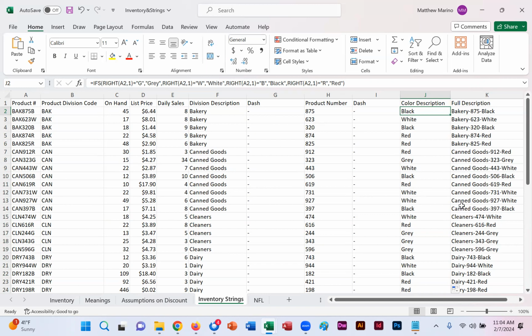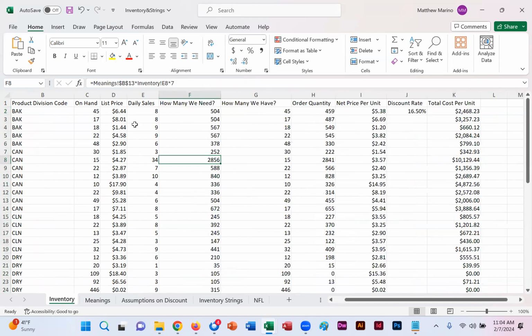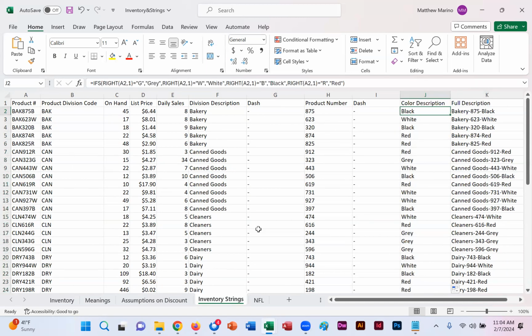So the reason we did it that way, instead of the way we did it back here on inventory, is in this instance, now it doesn't matter if you sort column A. Because if there's a B on the end, it doesn't matter what the rest is. It tells us the color description. It doesn't matter what order this is, because it's just going to tell us, okay, if it's BAK, it's bakery. If it's CAN, it's canned goods, etc.